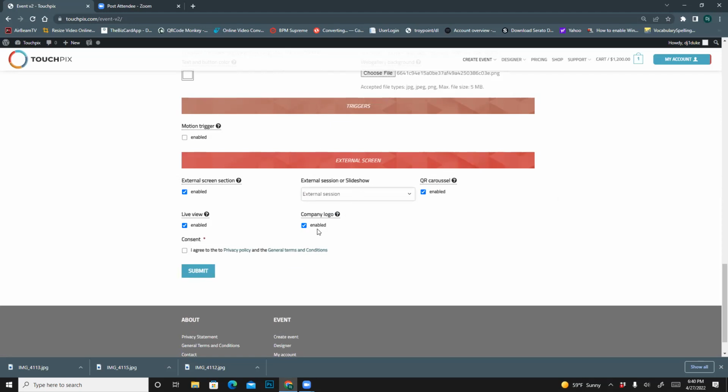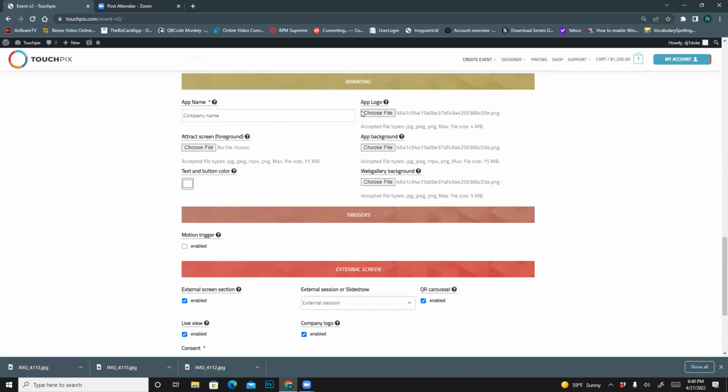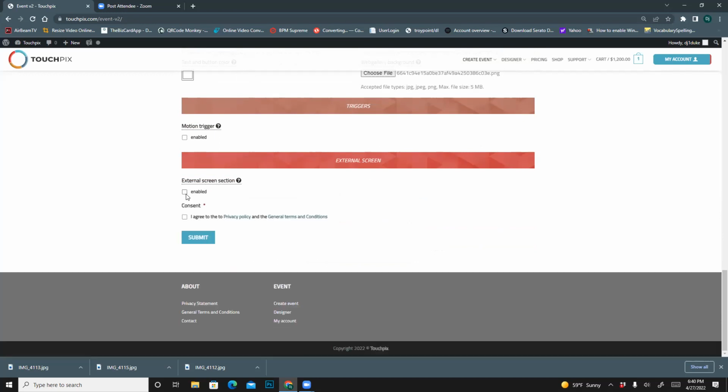Live view, external session, and then the company logo will appear on your TV. The company logo grabs it from this file here. Whatever file you put on here, it'll throw it on the TV there. Once you're done, I'm going to disable this because I'm not going to show it. Once you're done, you're going to hit the consent, submit, and that's pretty much it.